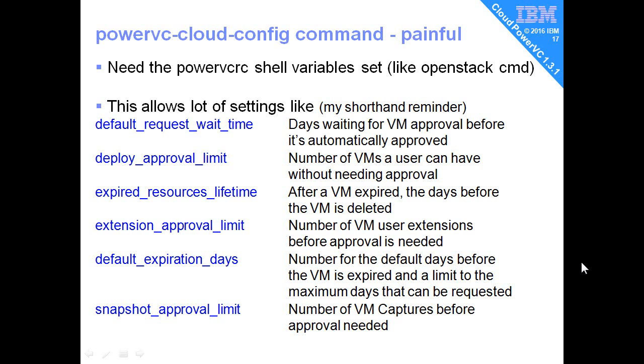We have also an approval limit so that the self-service users can't go requesting hundreds and hundreds of virtual machines. The next three are the expiration, the default expiration days. Once you set this switches on the expiration, and you want to think long term.